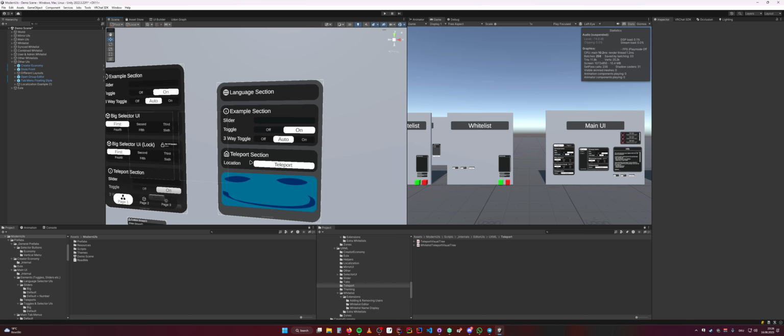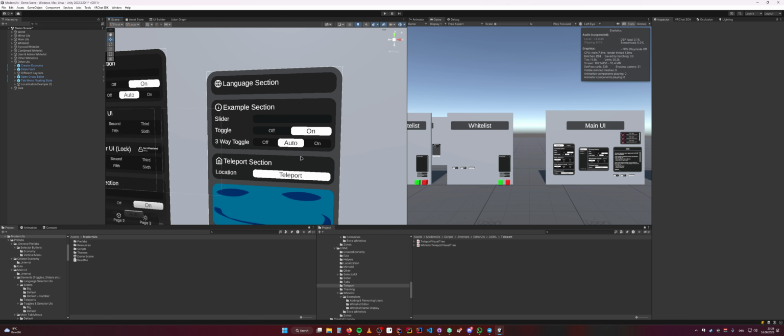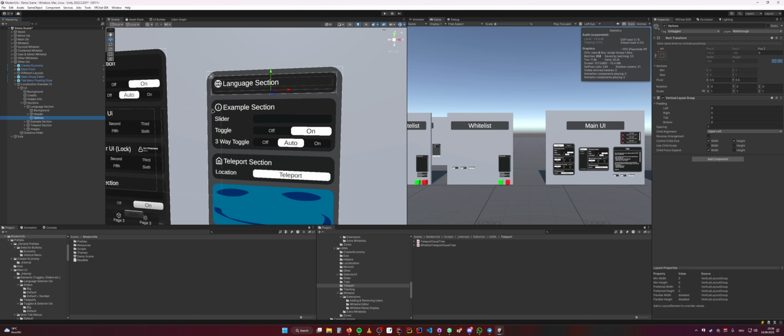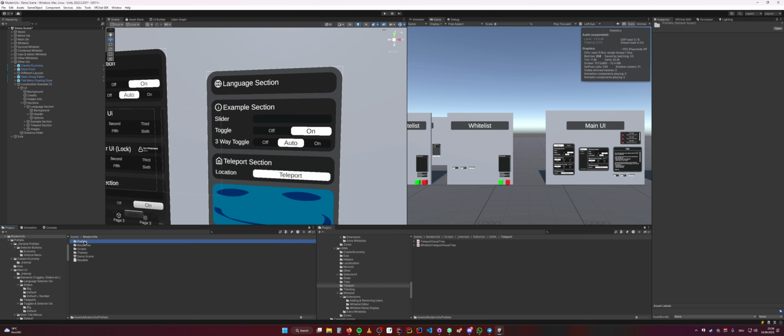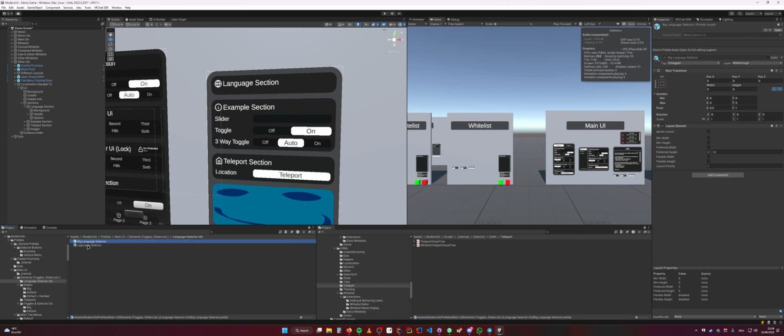It is also just an element on one of your UI panels. So for example, we're going to go into this localization example, sections, and then I already have this language section in here, which has no options in it right now. We then go to our prefabs folder in Modern UIs, main UI, elements, and then language selector UIs. You can decide between the big and the small language selector. The only difference is how they're laid out.